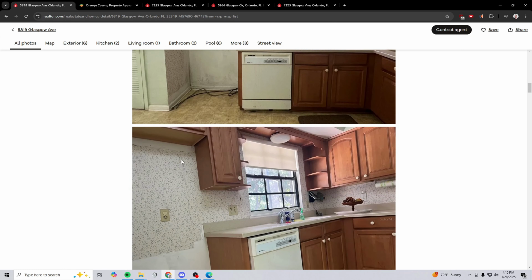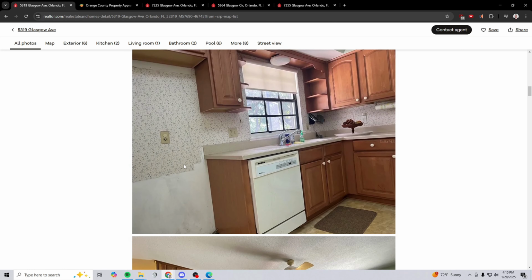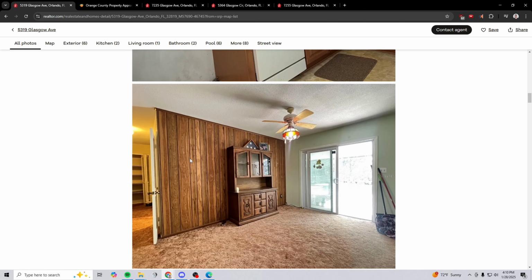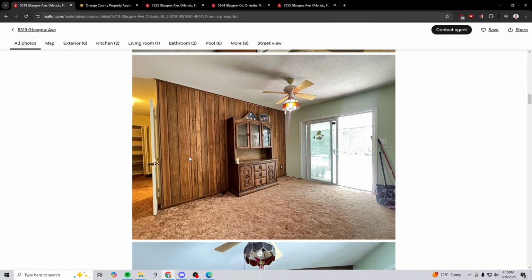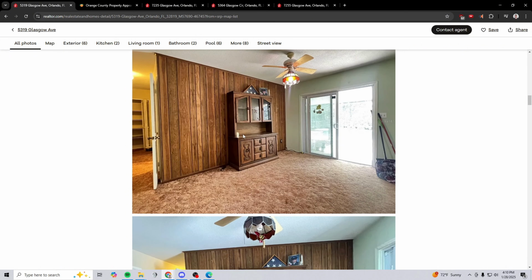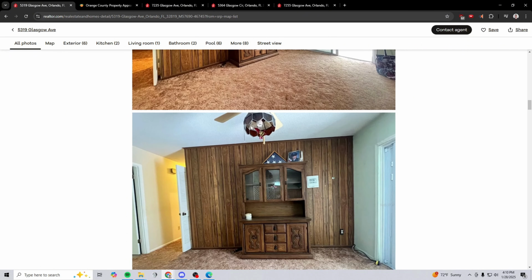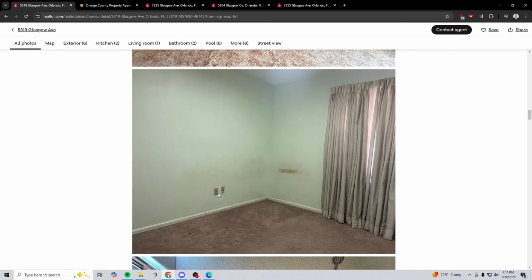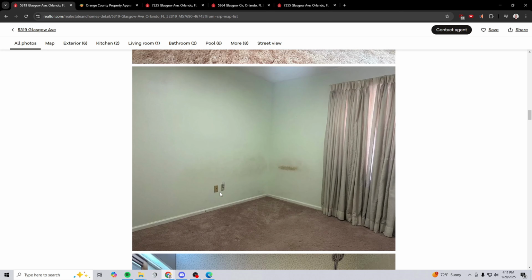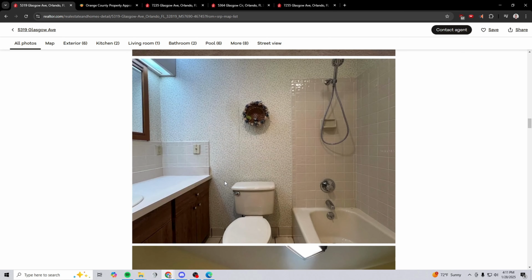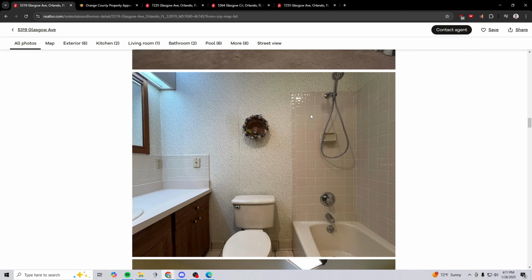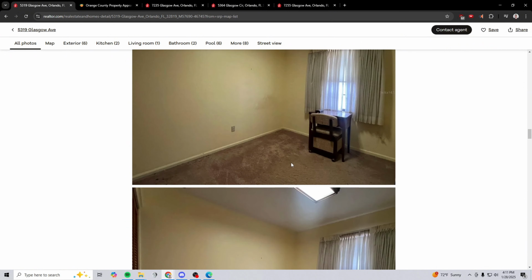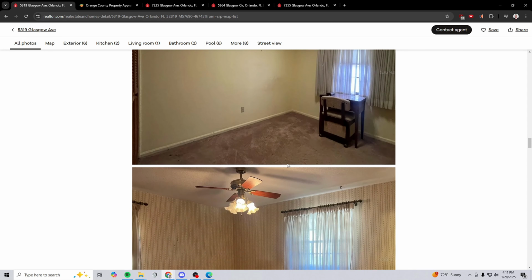Wallpaper here, that floral print that was more trendy back in the 70s when this was built. Wood paneling for an accent wall, but you still see that carpet that has seen better days, to be honest. This is one of the bedrooms. This is one of the bathrooms. You see not updated at all to today's standards. But all that is finishes that can easily be changed. But that all costs money, obviously.